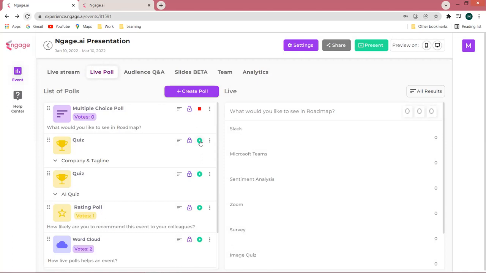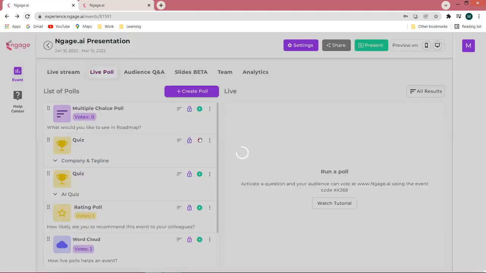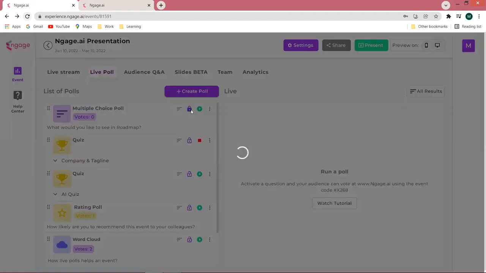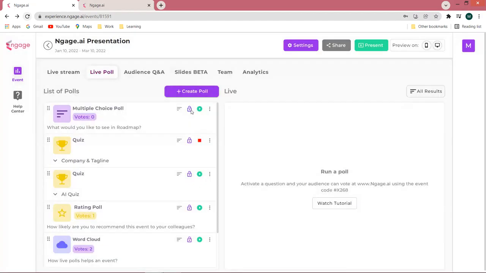So activation is which question you want to make live. For example, if you have a set of 5 questions and you want to activate a certain question, you can do that using this activation, deactivation feature. There's also a lock unlock feature. The lock feature, you do not want to hide the question, but you just want to enable stopping of the specific poll or quiz, so nobody can participate in that.